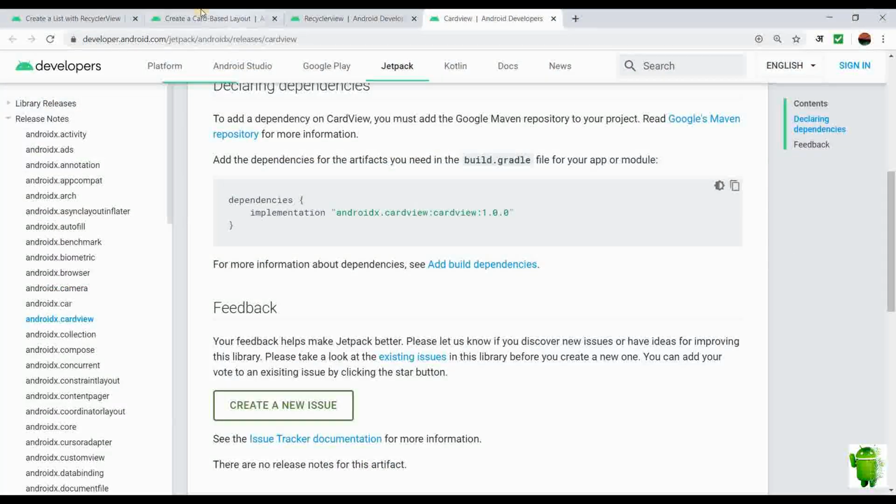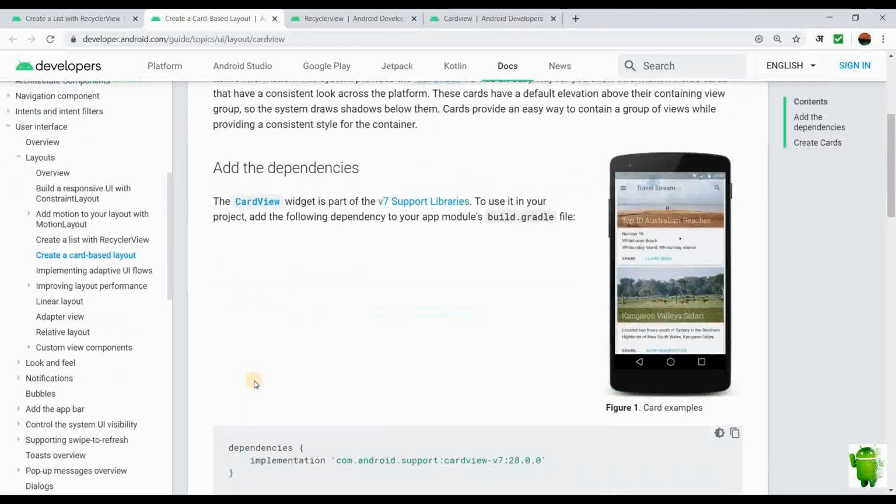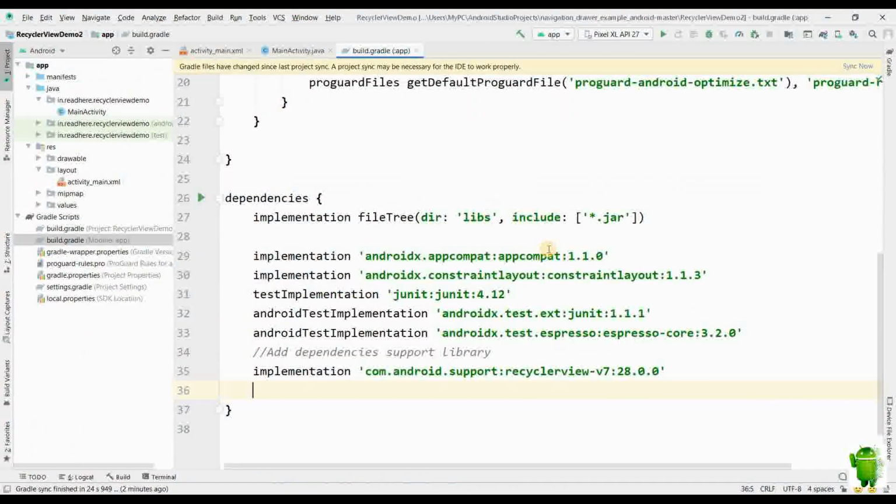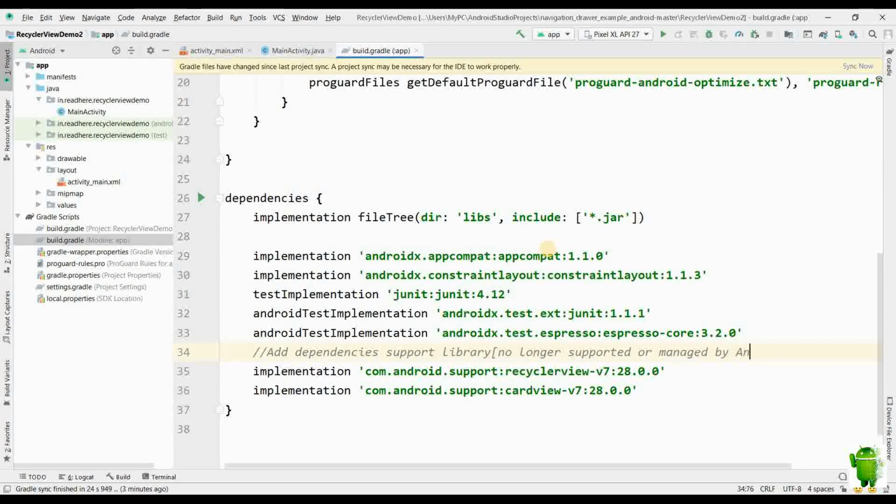Let's copy the library for the card view. This is the v7 library of build 28 of card view, and these two libraries are Android support libraries, which are no longer supported or managed by Android currently. In future, you are advised to move to AndroidX libraries and use AndroidX libraries for future references. So we'll comment these two library statements and we'll add the AndroidX library.